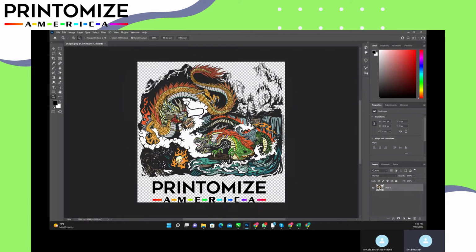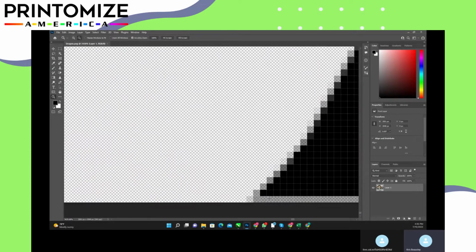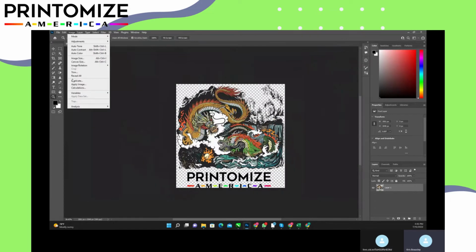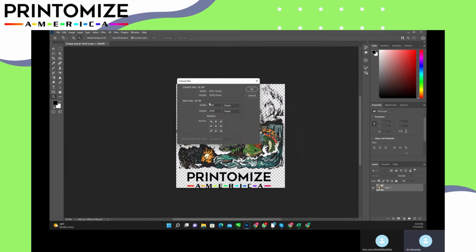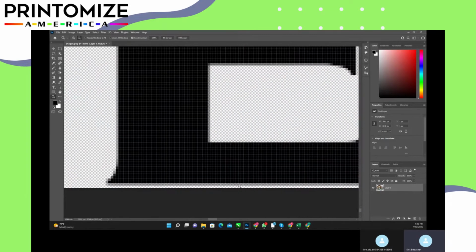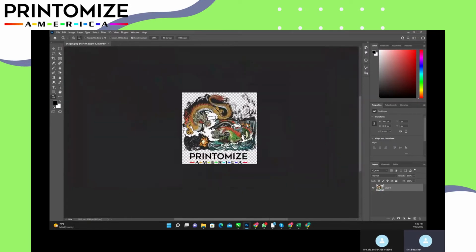The first thing I like to do is to make sure that none of my design is touching the edge. As you can see, if it's touching the edge here, the white's going to poke out. So we're going to do some safe space. We just go File, Canvas Size, and I'm just going to add 2 pixels to this. And now you can see that we've just created a little 1 pixel safe space around the design.